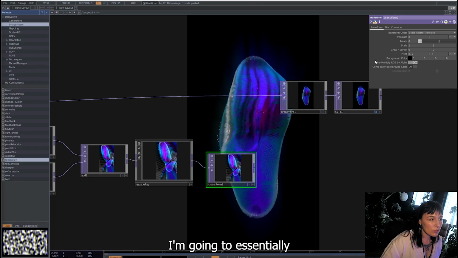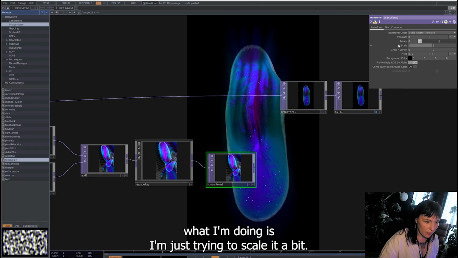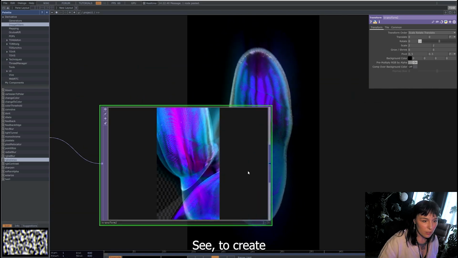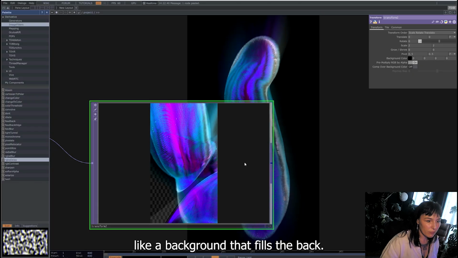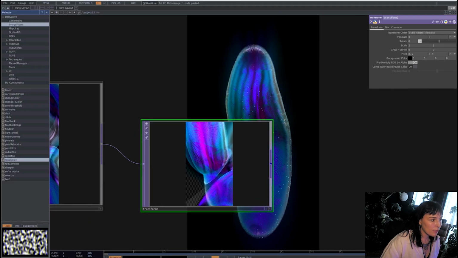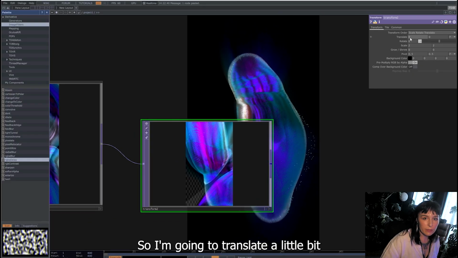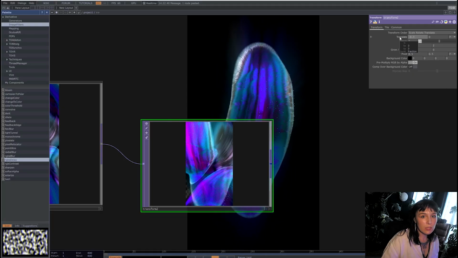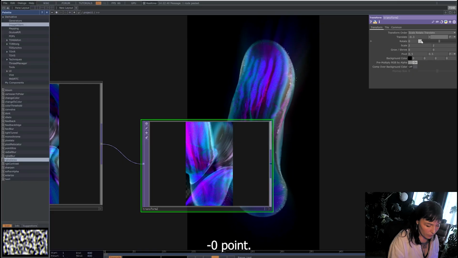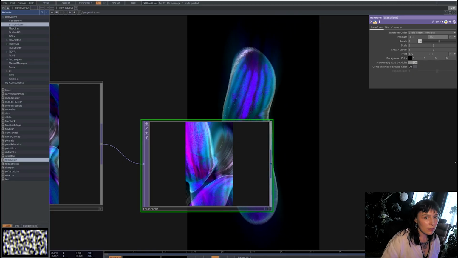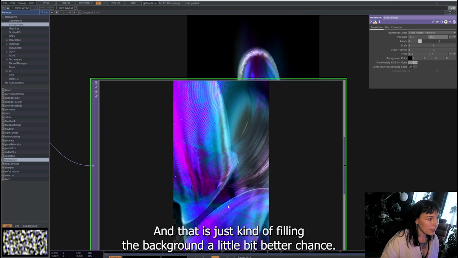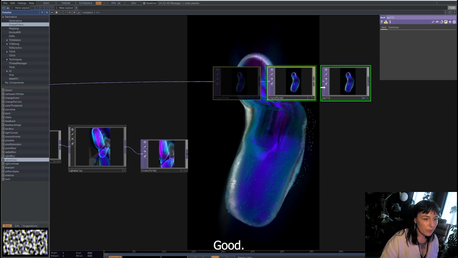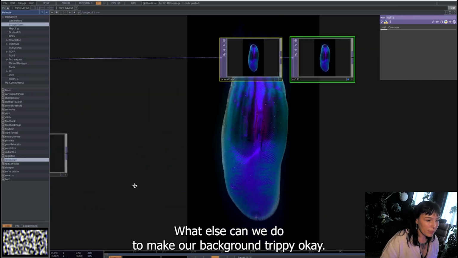Essentially what I'm doing is I'm just trying to scale in a bit to create a background that fills the back. So I'm going to translate it a little bit, -0.3, -0.1, and that is just kind of filling the background a little bit better, which looks good. What else can we do to make our background trippy?